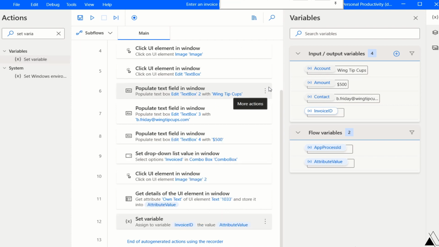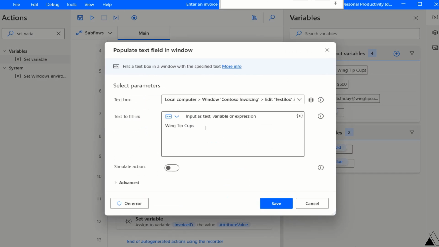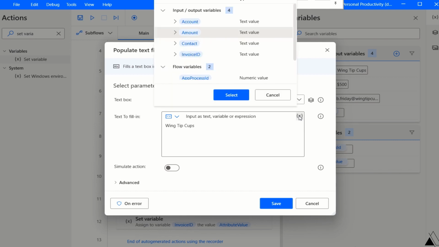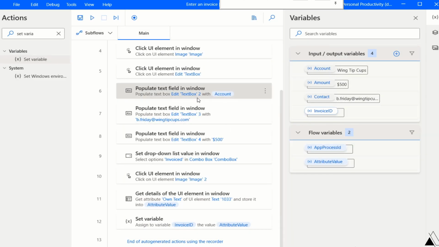Now, when you hover over this field, you will see the three ellipses and you will click on this, click on edit. Once you click this and you have text to fill in, click on the variable tab and you will link it with the account name. Select this and you will remove the text that was already entered and click on save. So now the edit text box is linked with the input variable account. We will do the same for the contact, email and the amount as well.